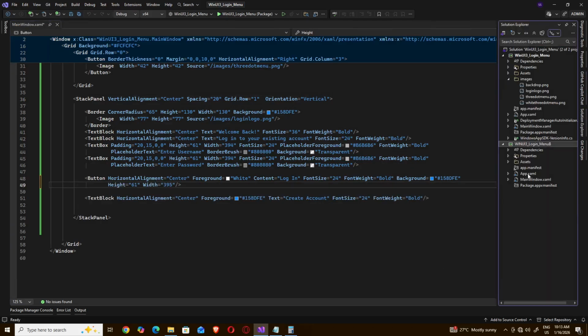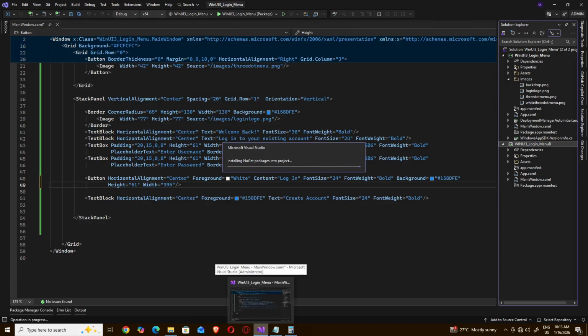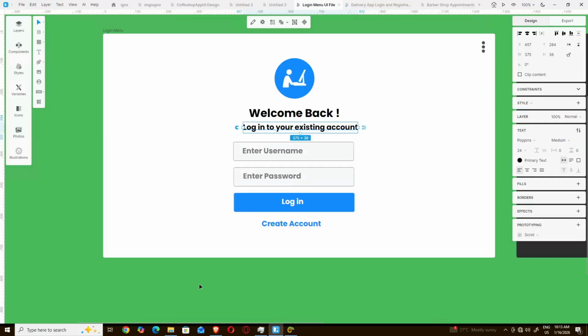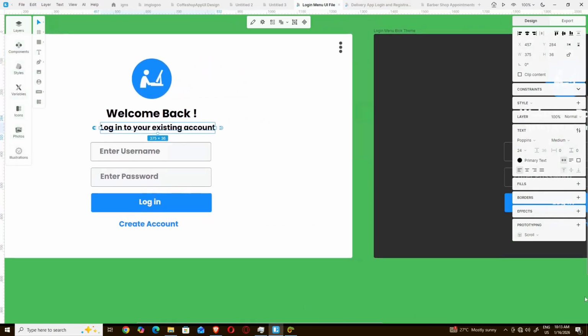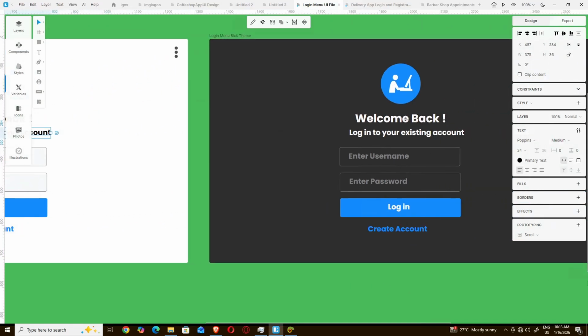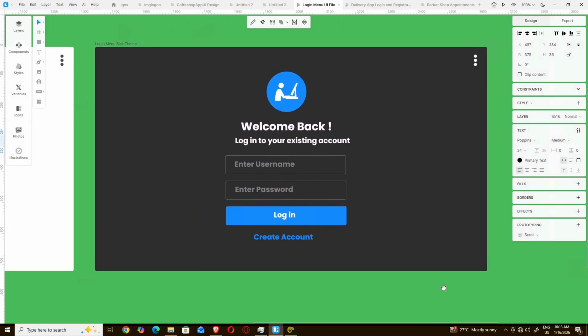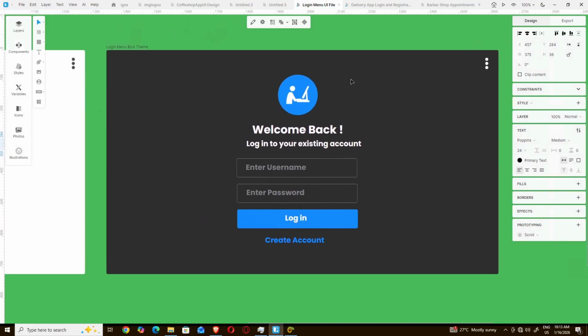Okay, so it has created a whole new project. So here's what we're going to do. For login menu B, we're continuing. We're going to make this one now. Okay, so we're going to make this now. So let's continue.